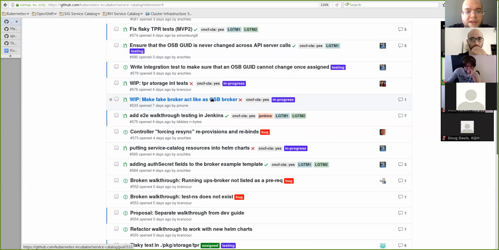So next up is add E2E walkthrough testing in Jenkins from everybody's favorite cereal-based Nick, Kibbles and Bites. I see this has 2 LGTMs on it, which is good. I hope that this one can be merged soon, because this will give us a lot more confidence about ensuring that we don't break the walkthrough.